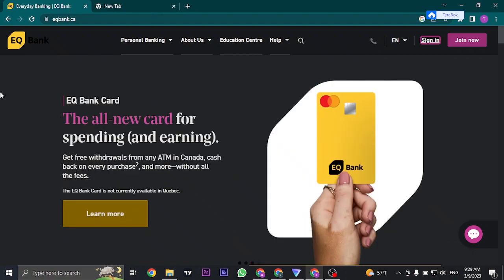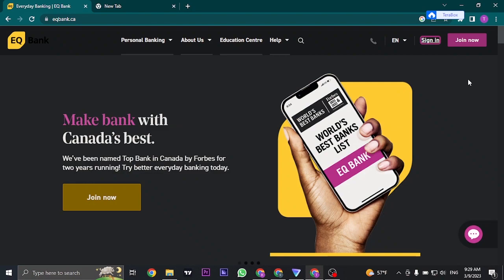Now the last thing that you can do if your problem is still not fixed is to just wait out several hours before you try logging in again. I suggest you do this because sometimes the systems of banks will have an issue, so you cannot use any of their services. So in this case, you can wait out and then try logging into your account after a few hours. And by then, you should be able to log into your EQ Bank account.